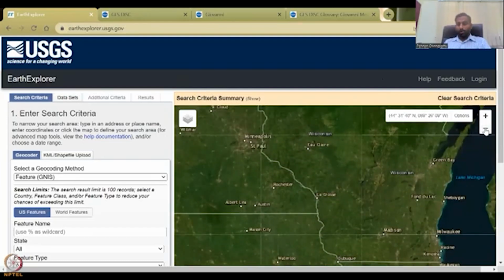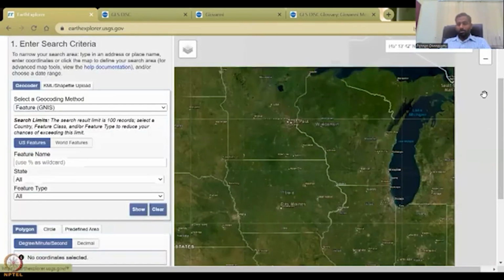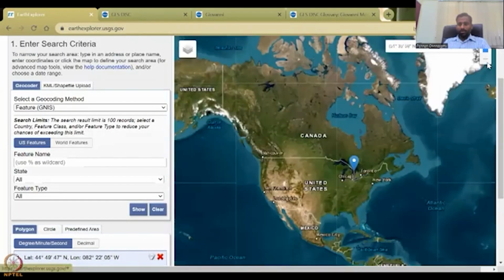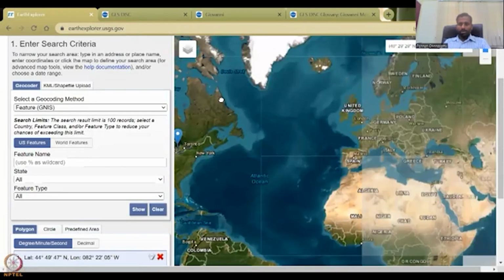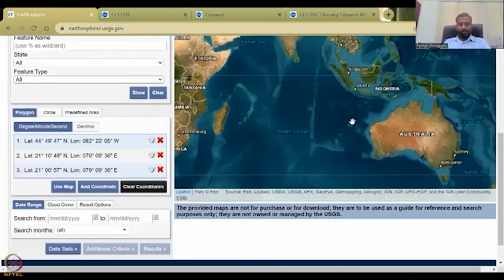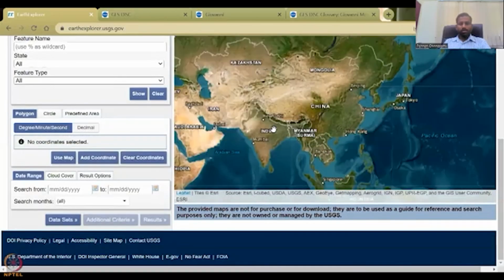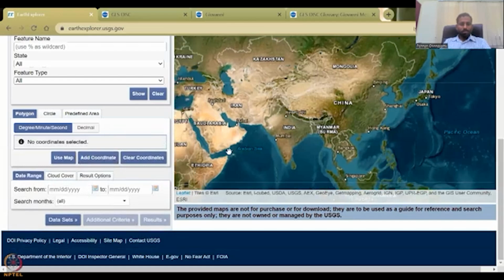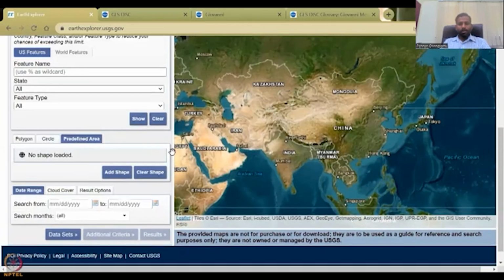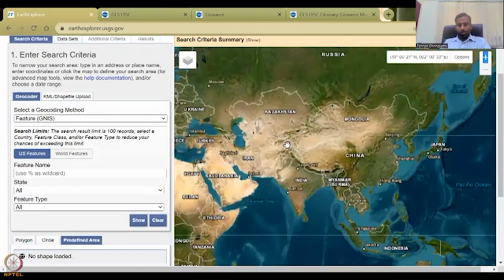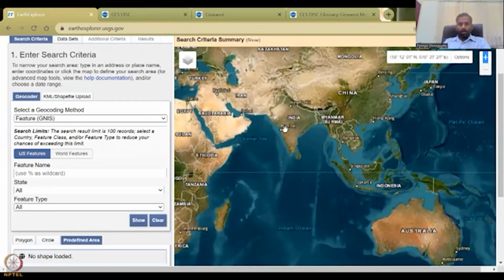The best way to get to a particular location is to zoom out as much as possible and then just drag it. It's easier to go to India like this. Here, coordinates. Okay, so what happens here is we need to show where we would like to work.